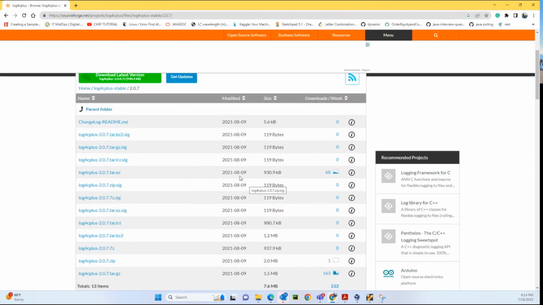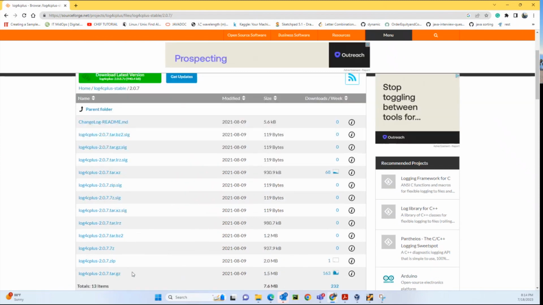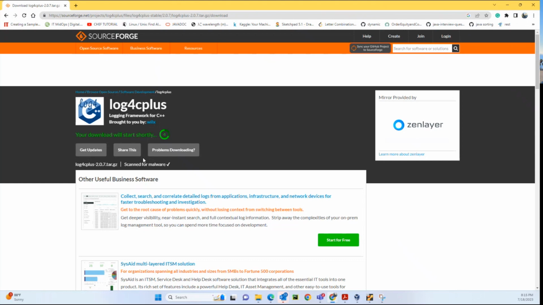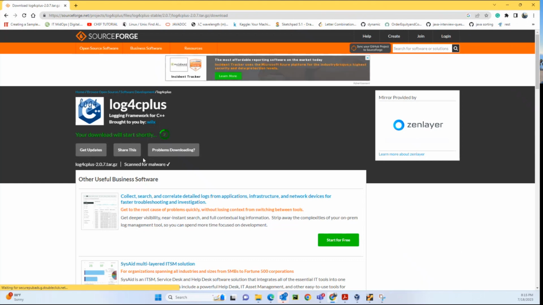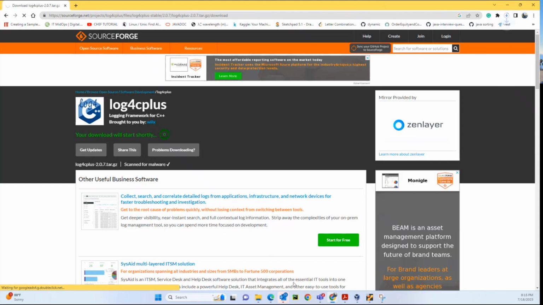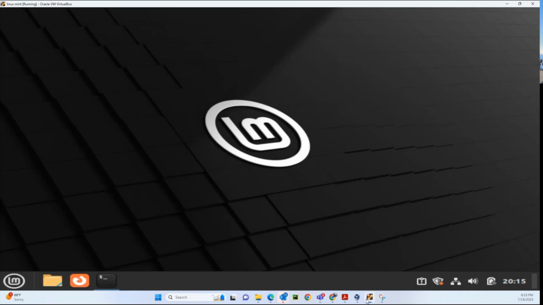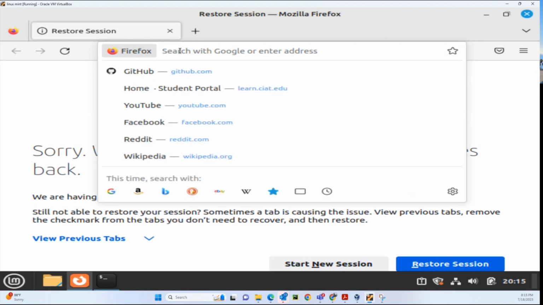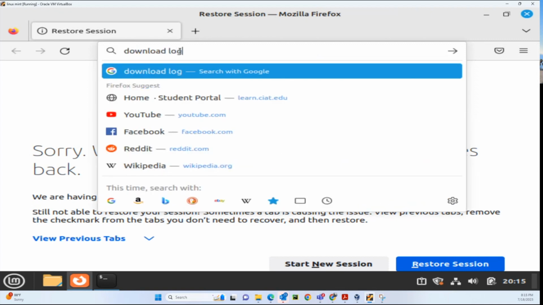So we can do that. Tar gzip, where is it, here it is. So let me try it out, then you can try, because let's see if it works out or not. I think we have to go to the Linux Mint and open up this Firefox browser. Okay, download. We can write download log4 C++.